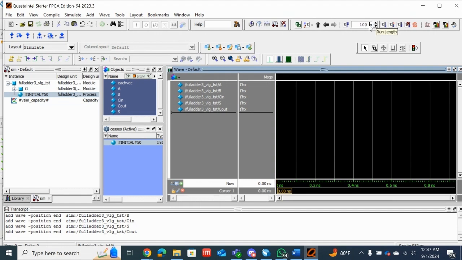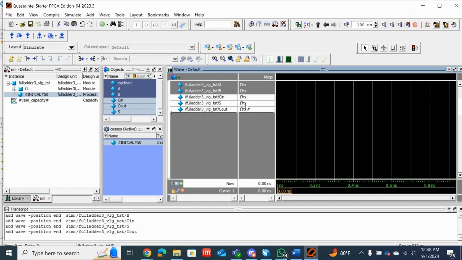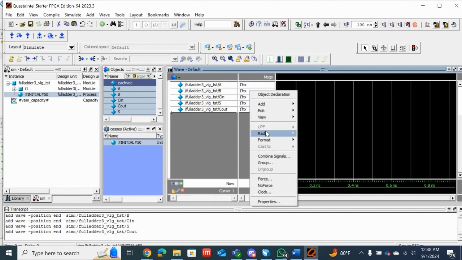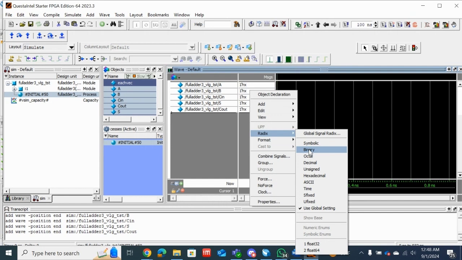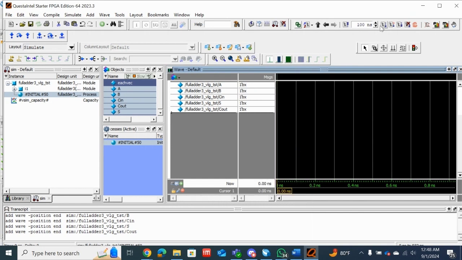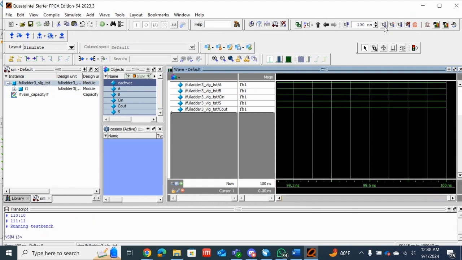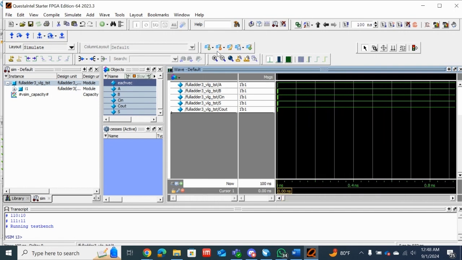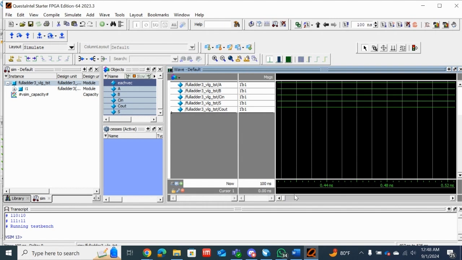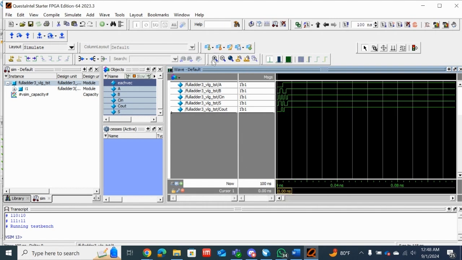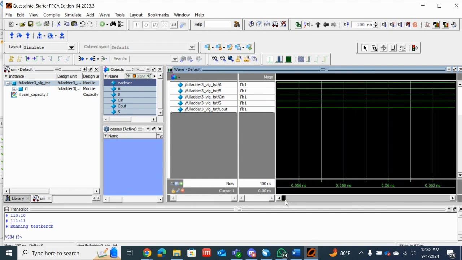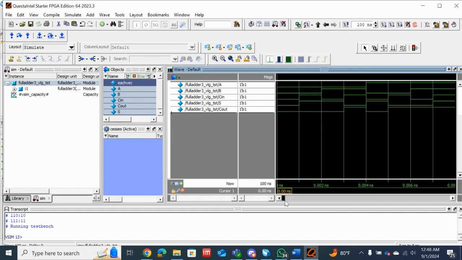So then you make it into nanoseconds, and here it's in hexadecimal, as you can see. Let's change it into binary. Then we run the simulation. Simulation is done for 100 nanoseconds, and then we zoom in on the graph. We can see some different waves appearing here.